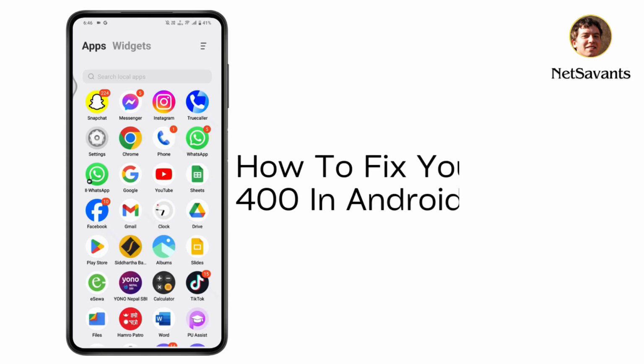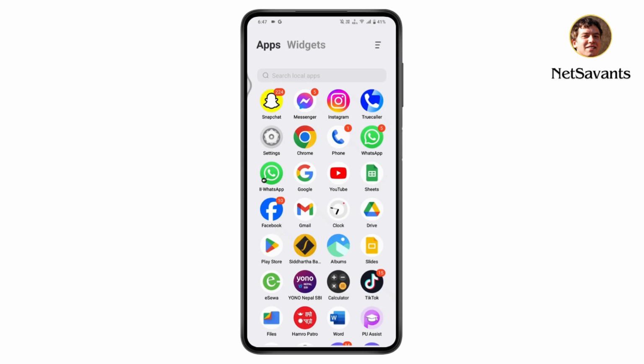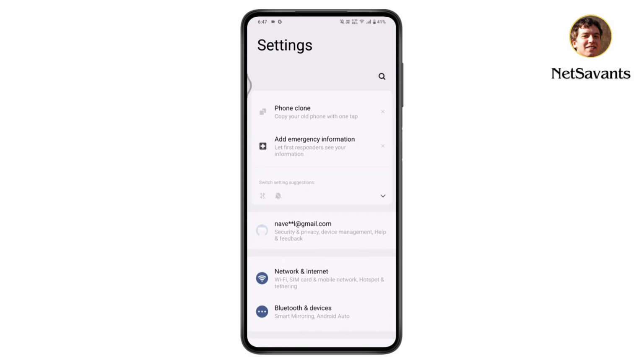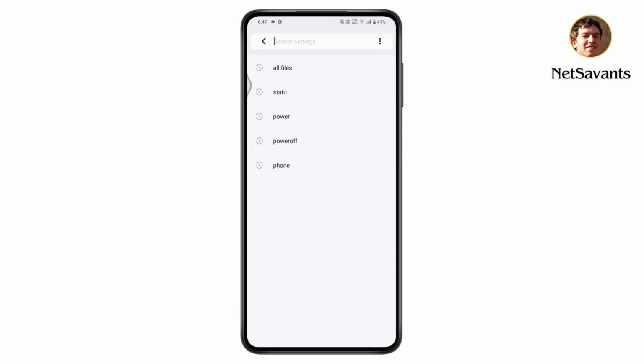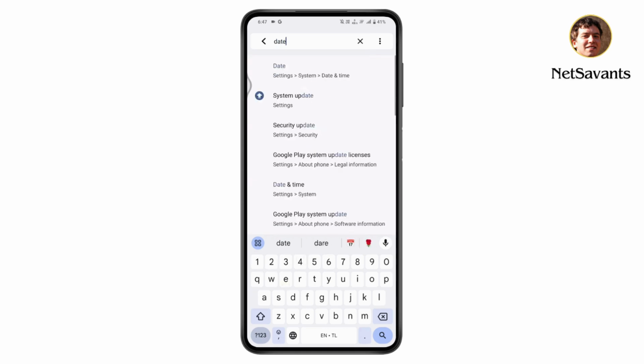How to fix YouTube error 400 in Android. So if you want to fix YouTube error 400 in Android, then what you need to do is first you need to open up your settings. Once you open your settings, now you just need to go for the upper right, which has that search. Under your search, you need to search for date and time.